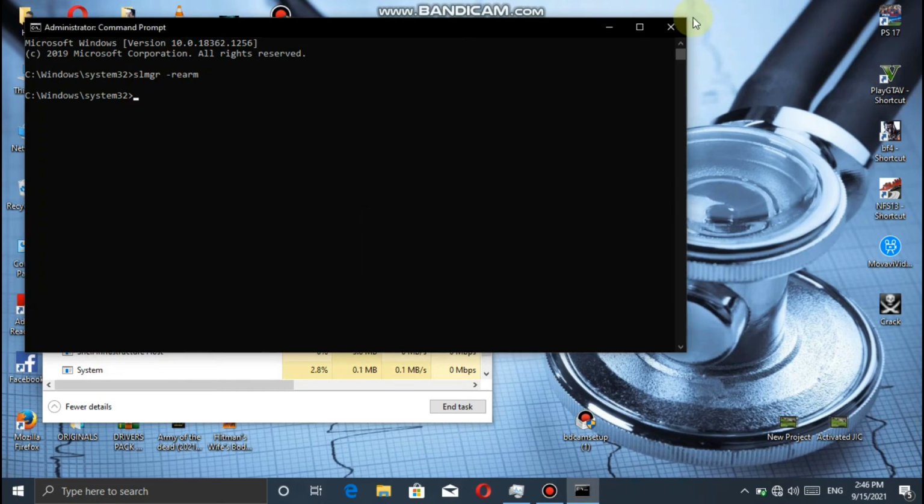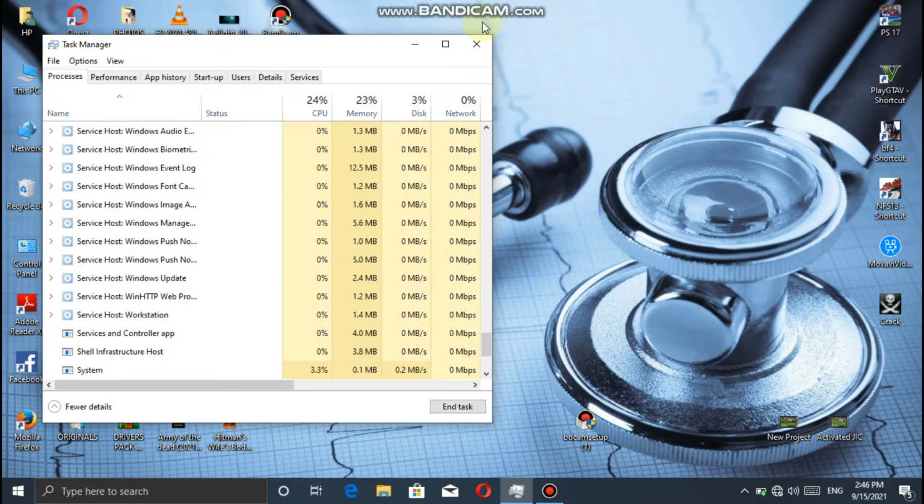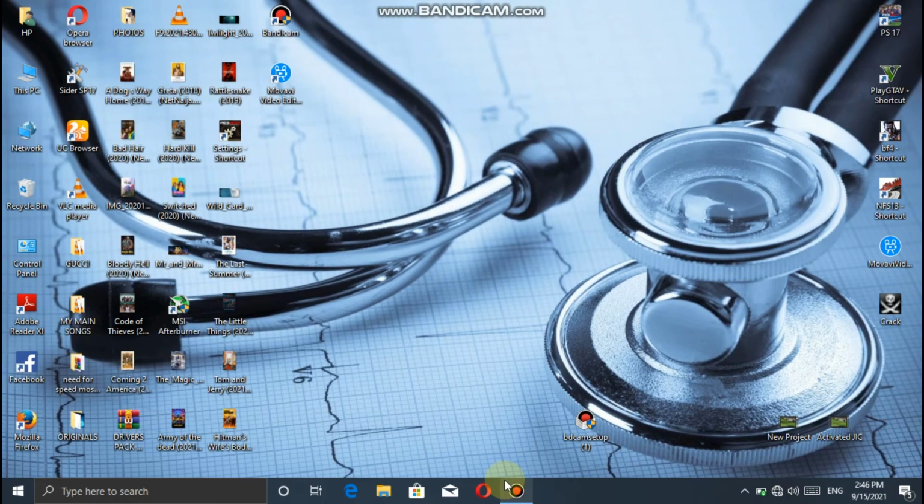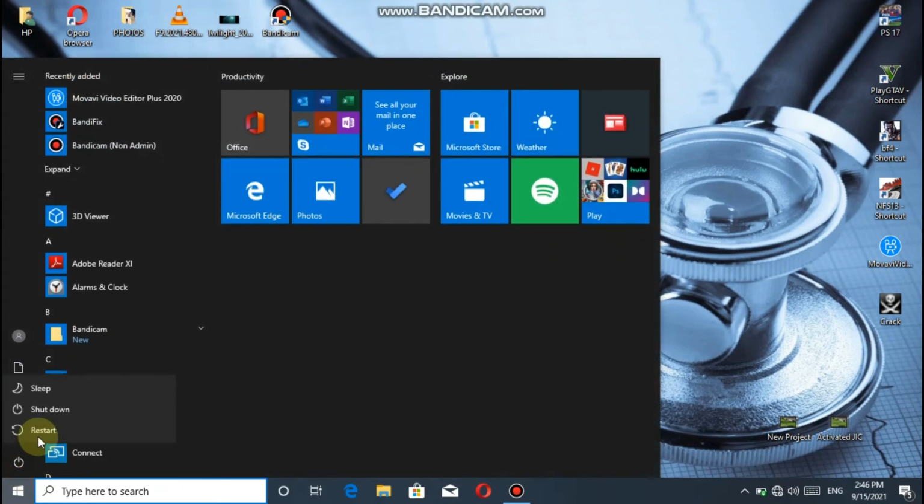So we're going to go ahead and click on OK and close down our command prompt and everything, and basically this should guarantee fix that problem. Now you can restart your PC, and hopefully your problem should have disappeared.